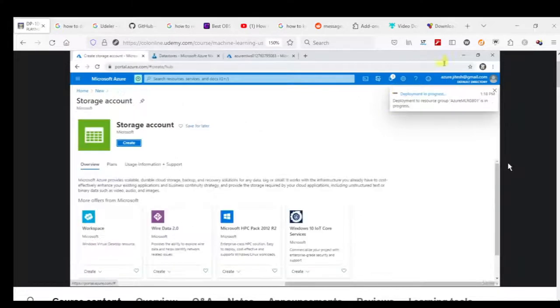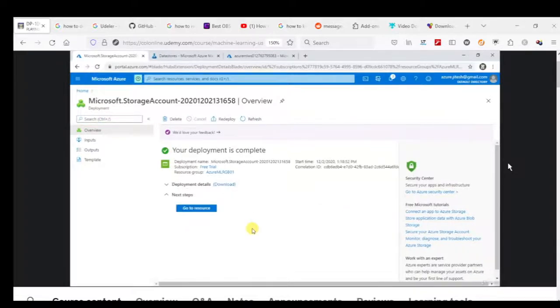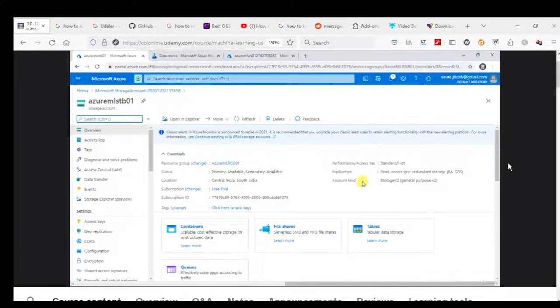It's going to initialize it, submit it, and finally you will see a deployment is in progress message. You may have to wait for a couple of minutes for it to finish, so I'm going to pause the video and come back once it is done. Great. So I'm back as my deployment is finished, and let me click on Go to Resource. And there you go. We have our storage account created over here.